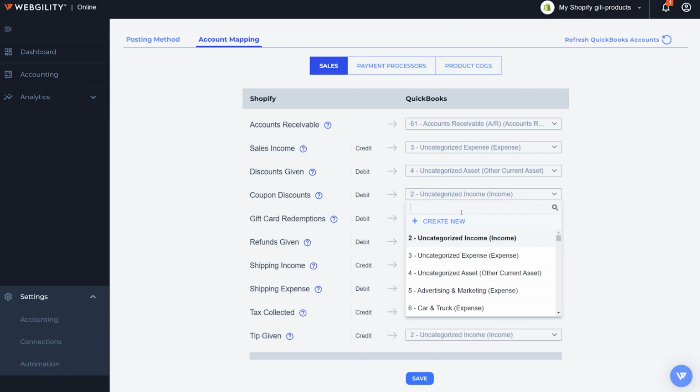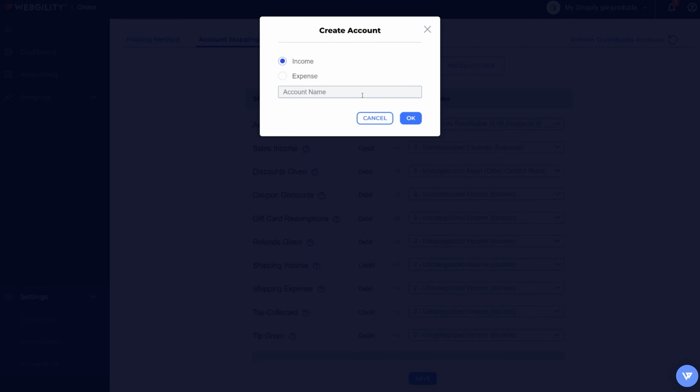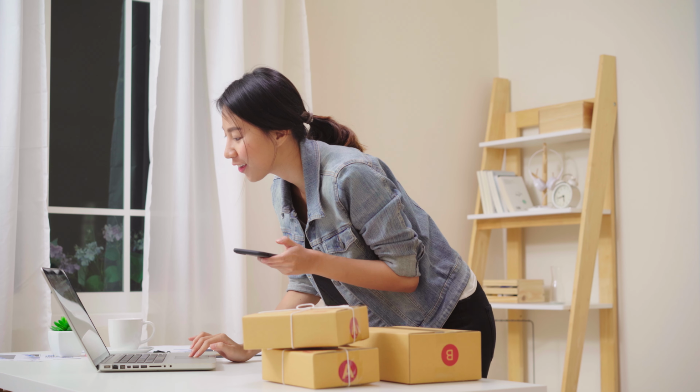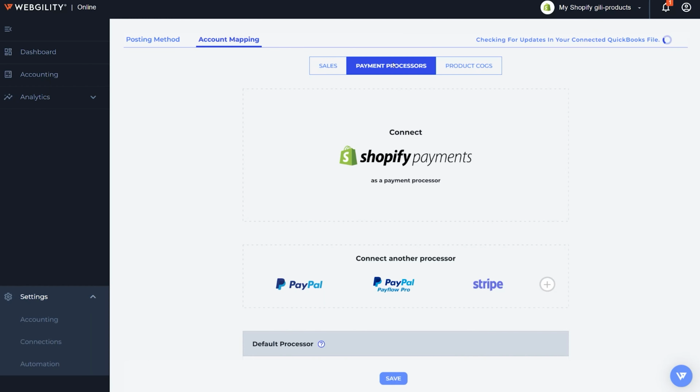You can also create accounts directly from within Webgility by clicking the button next to the dropdown for each account type. Once you're ready to go and happy with your routing, hit save. You'll then be taken to the Payment Processor tab, allowing you to decide where payment debits and expenses will be routed to.